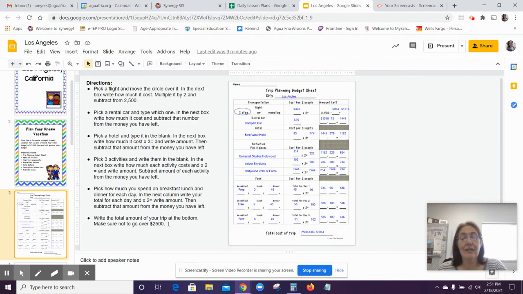So this right here is what you're going to be filling out, and I'll come back and show you how to fill it out just so you have an idea and you've seen it already. But this is what you're going to be filling out for your trip, and you need to make sure that with all of the activities and stuff that you're doing, you do not go over $2,500. So the directions would be pick a flight and move the circle over it. In the next box, write how much it costs, multiply by 2, and subtract by $2,500. Pick a rental car and type which one. In the next box, write how much it costs and subtract that number from the money you have left.